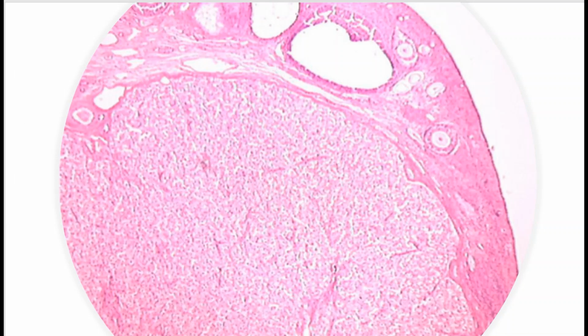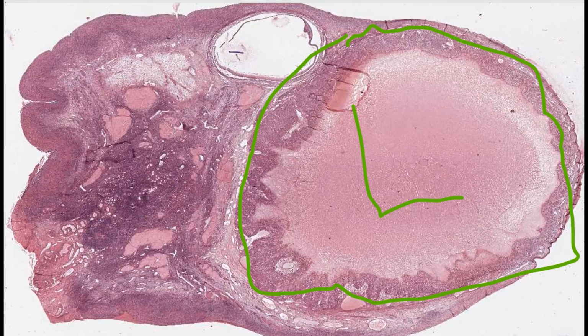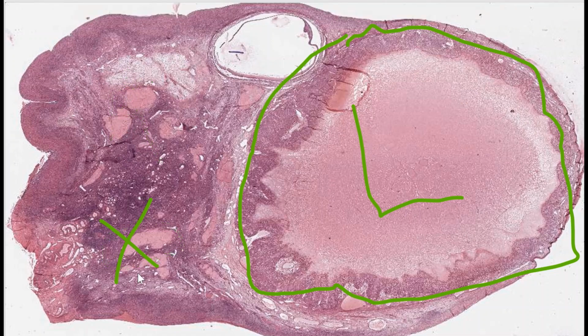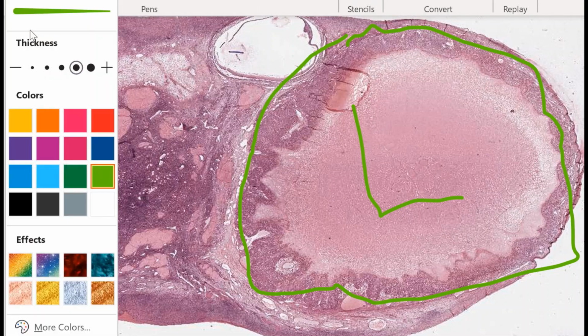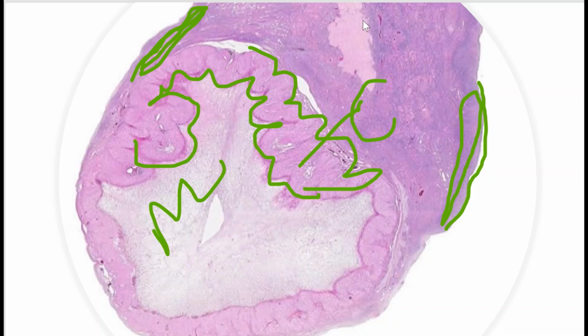And your corpus albicans, I always mix those words up, albicans turns into scar tissue eventually. So you can see albicans here and here. No, you can't. Just kidding. Let's erase that. Let me get another color. Here would be your corpus albicans, right there. On this one, you can see them right here, corpus albicans. Okay?